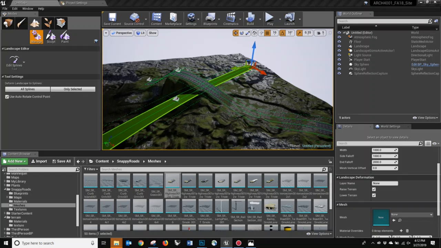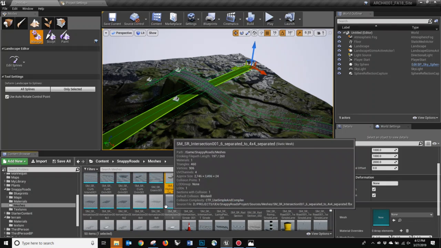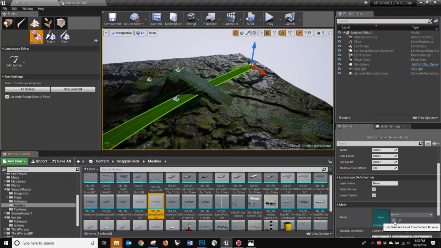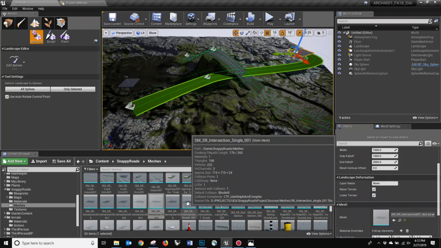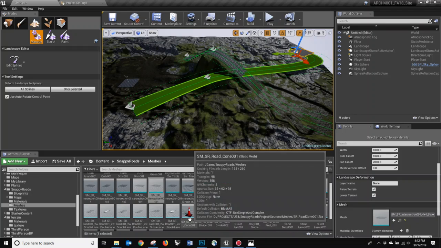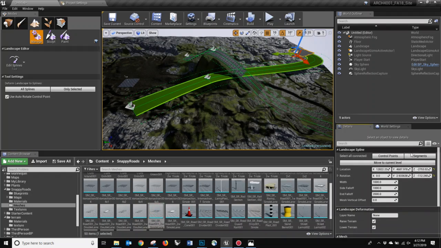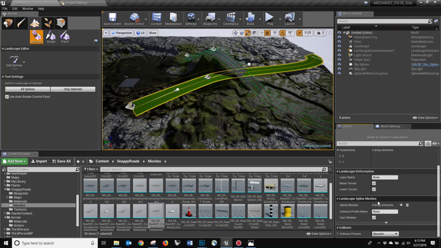So in this case, I create a brand new spline, and for this spline, I will choose a different profile. Do I have a single road? Yeah, I think this is a single road. I'll be loading that. Oh, this is the intersection. That's wrong. Oh, this is the two-line road. Okay, I can select that. Make sure you choose all the segments. Right. And then the spline meshes.